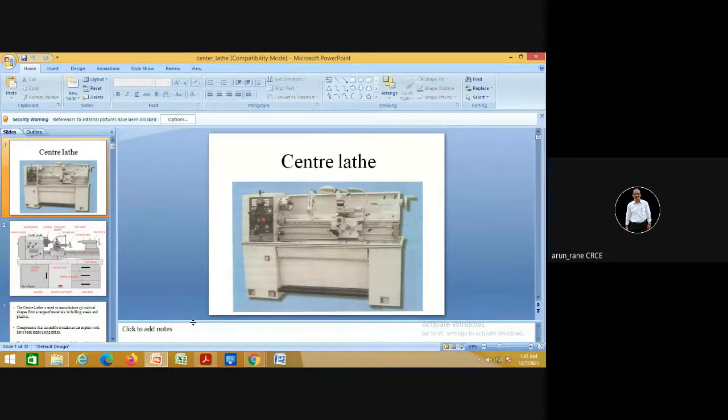So it's a lathe machine, and why is it called the center lathe? It is called the center lathe because here the component or the workpiece is held between centers. That's why it is called the center lathe. Okay. And the lathe is called the mother of all machines.